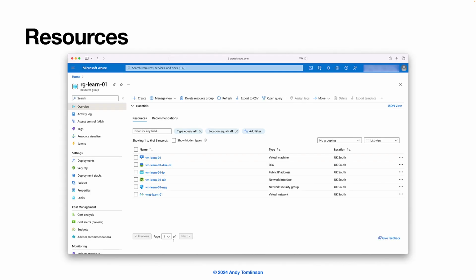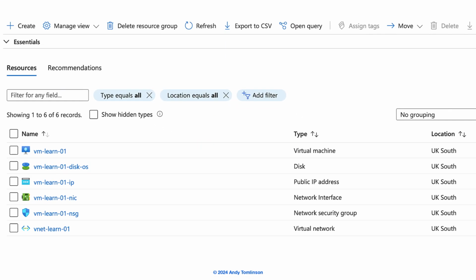And now let's see what this looks like in the Azure portal once everything's been deployed. Here we are in the resource group view, and we can see a list of the resources that we've deployed. From the top, we have the virtual machine and its operating system disk. We can then see the public IP address, the network interface, and the network security group. And lastly, we can see the virtual network to which the network interface is connected. Now it's time for our demonstration, so let's get started.